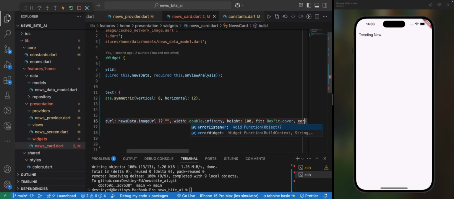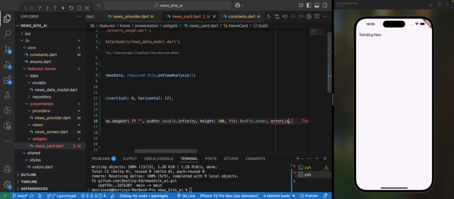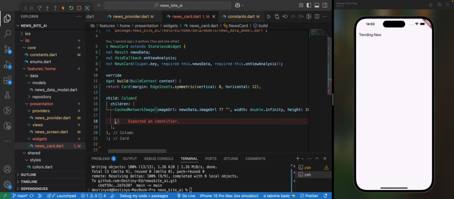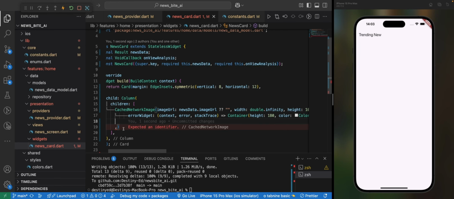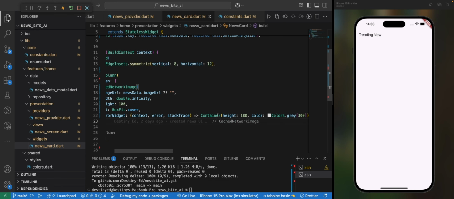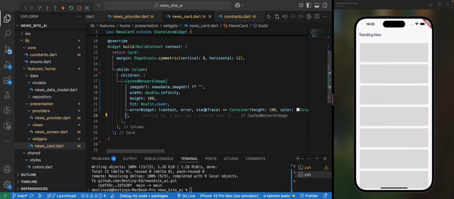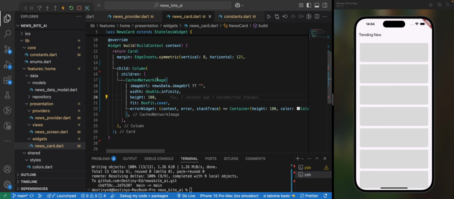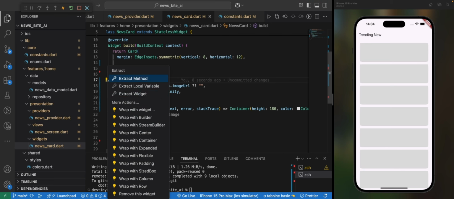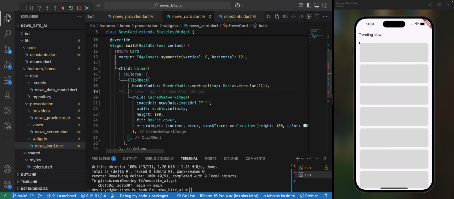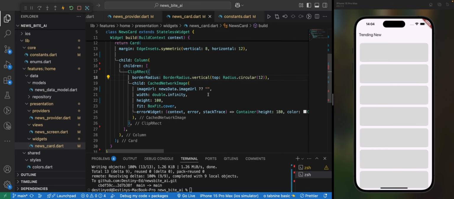And here finally we have the error widget. This error widget is more like when there is any error, like if the image did not load, then we have to show that error widget like this. Okay, so I'm just returning a container with color of gray, and you can see how it's showing. Nice. So the next thing we are going to do here now, I'm going to wrap this with a border radius. So I'll be wrapping this with ClipRRect border radius, like so. You can see the nice corner radius there.